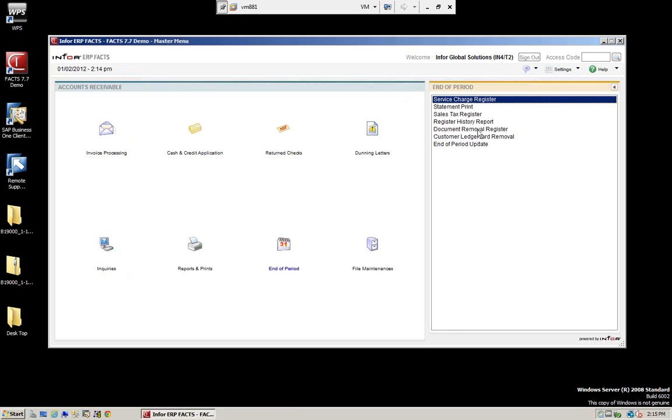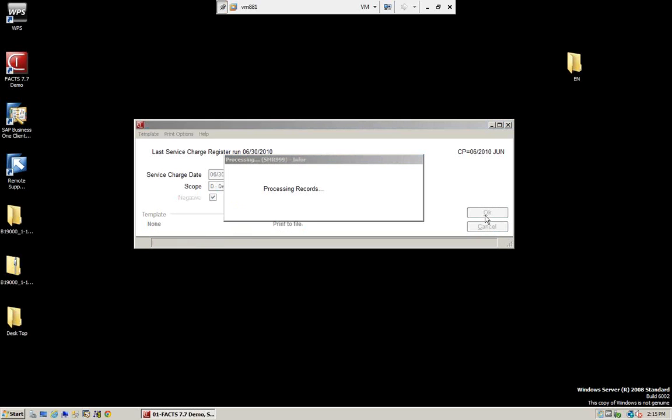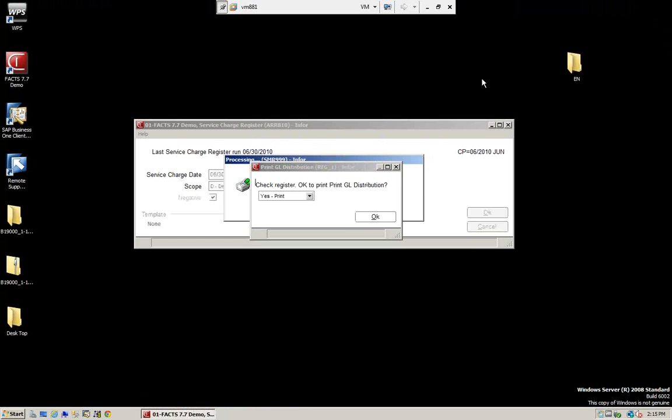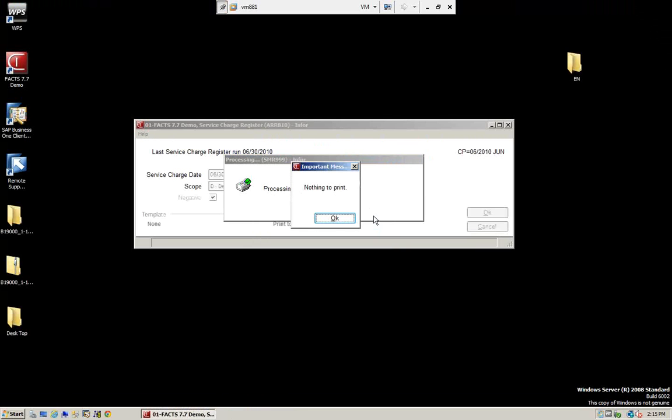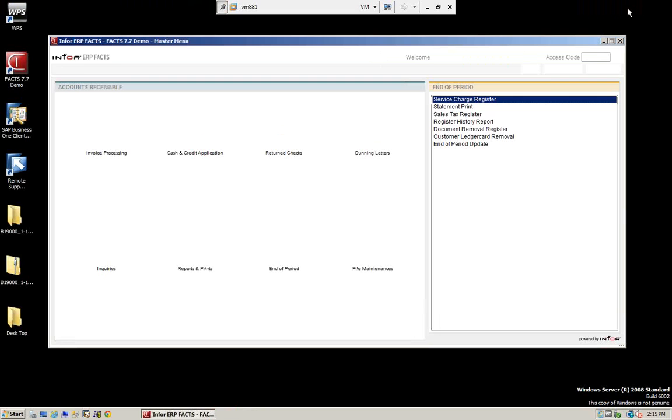Right? So now if we go back in and go to the service charge register, and we put in 06/30/2010, let's do this in detail. We're just going to stay with the print to file. Again, you can see it here, because we can print that again if we needed to until we run the end of month. And so on.